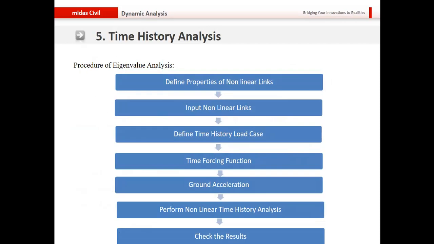For the time history analysis, this is the procedure. This is a kind of complex analysis, and it's used in very high seismic zones, or depending on the type of structures, for complex bridges it is used. The first thing that you do is you define the properties of the nonlinear links. The links are used to simulate those control systems, such as dampers or isolators. Then you have the input for the nonlinear links. Those inputs, we will see how to define them.